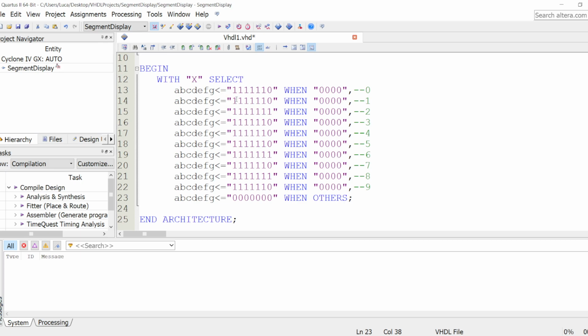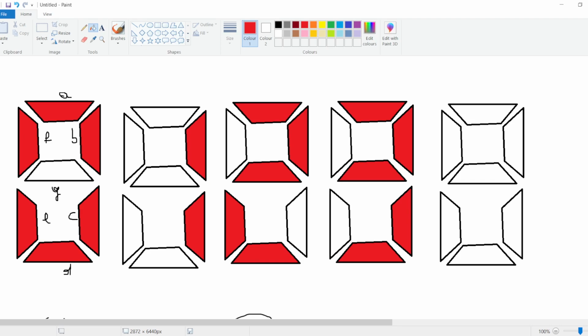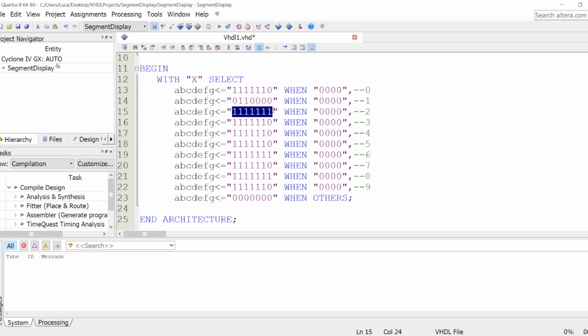Okay, so this is 1. For the 1, we needed to also just B and C. So this is A, B, and C. So the other are 0. For the 2, we need A, B, G, E, and D. So everything 1 except for F and C. So number 2 is 1, 1, 0, 1, 1, 0, 1.